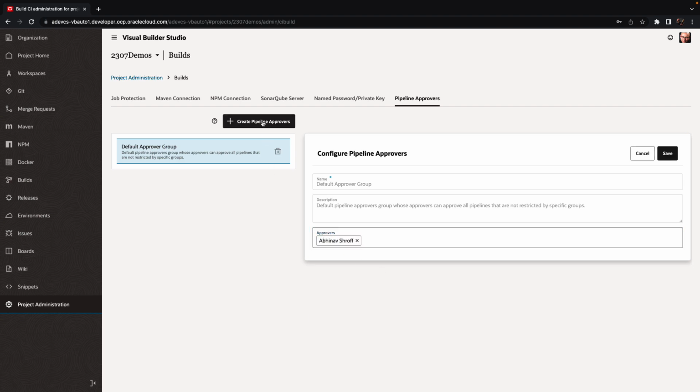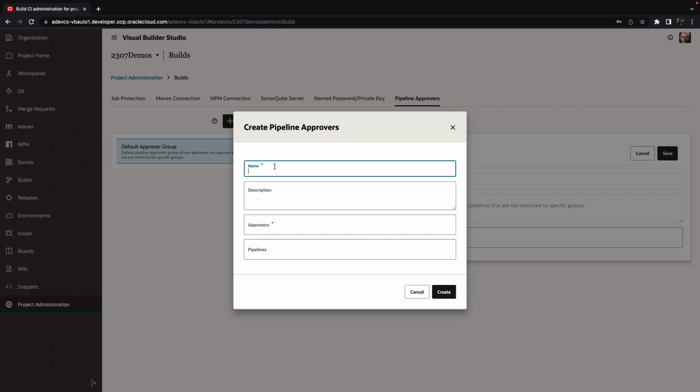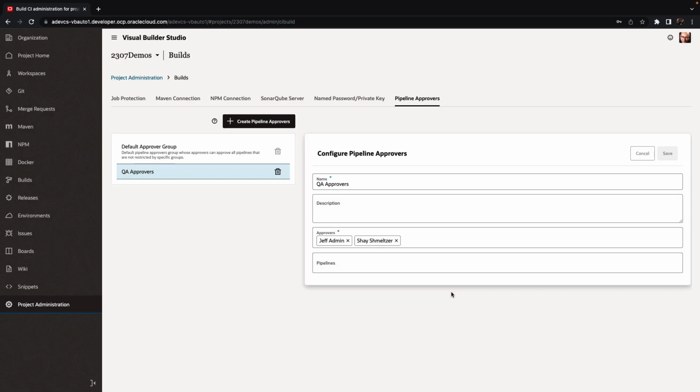And then you can create additional groups. For example, we're going to create approvals for the QA environment. And again, assign specific people that are in charge of that environment, for example.